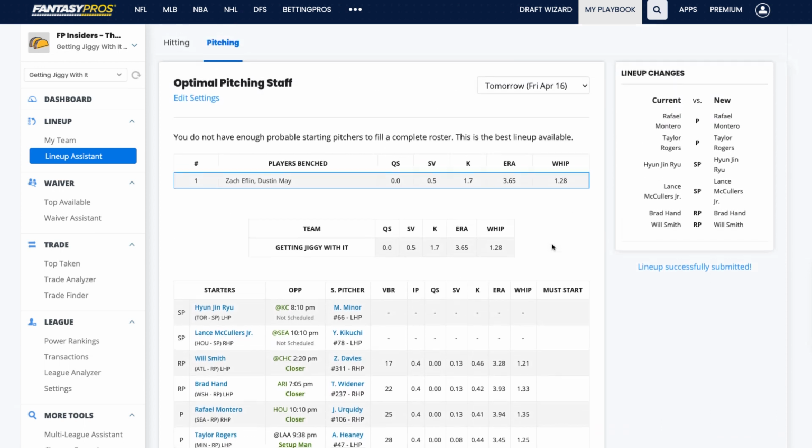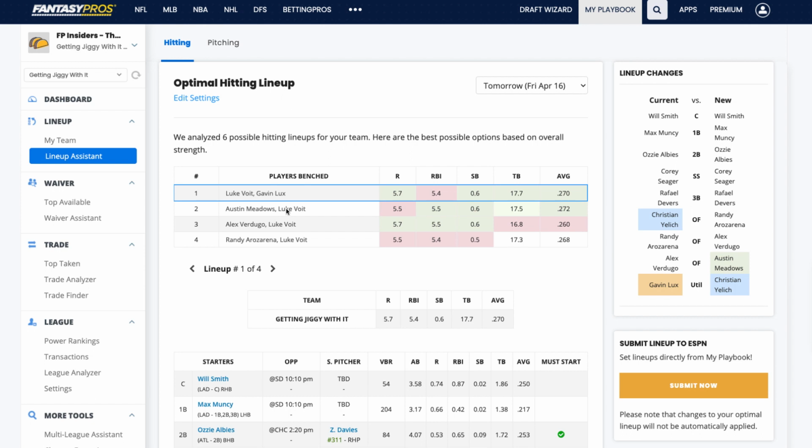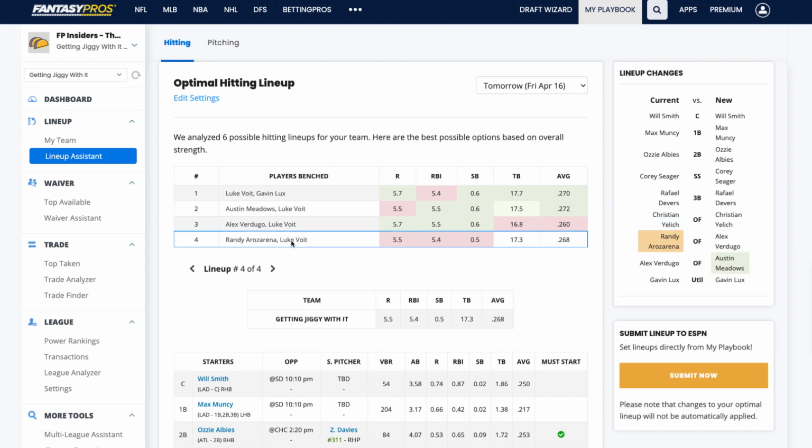So Lineup Assistant, super powerful tool. It helps take out some of the guesswork from setting your lineup either daily or weekly, as well as exploring a variety of different options for what your matchup will look like given different start and bench scenarios.